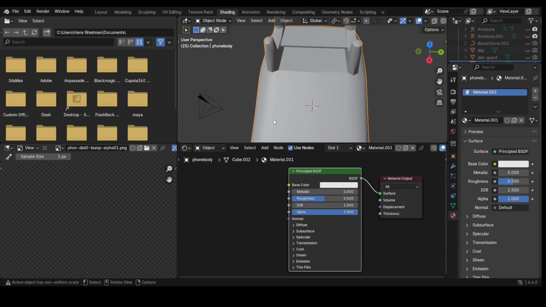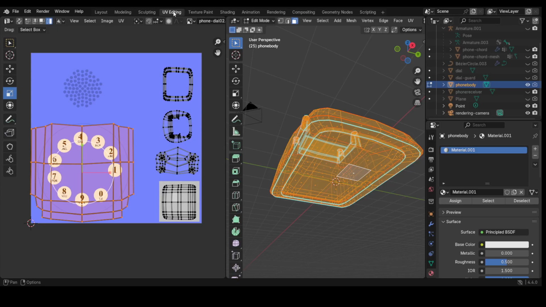So what I want to do now is if I were to take this and apply that, it's going to be white, I think. So let's just go ahead and see what we can do. If we go back to the edit mode, Material 1 is what we have this called. Let's double click and call this phone body.